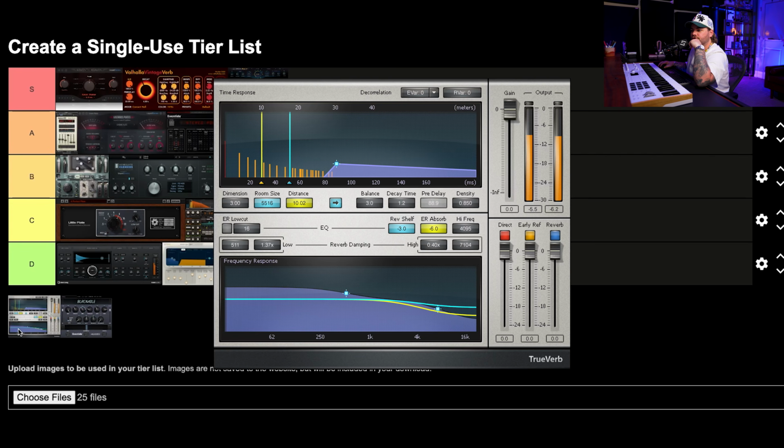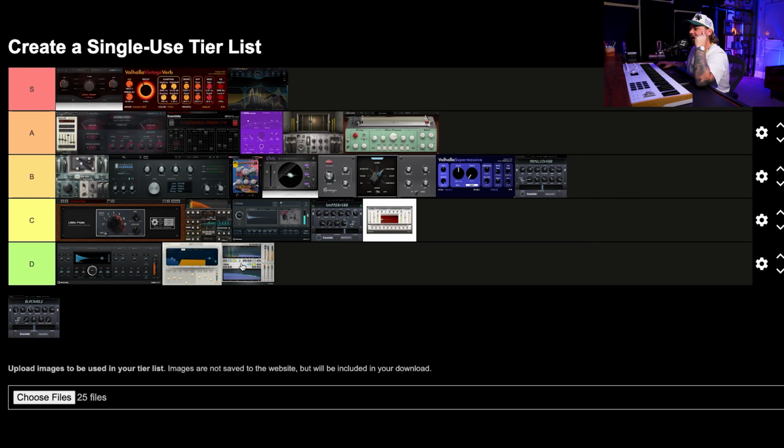The next one that we have is TrueVerb by Waves. This is, once again, just kind of a dated reverb plugin. I don't love it. Out of everything that Waves does, their reverbs tend to be my least favorite. I just think that there are so many other amazing ones on the market, and these are so old and kind of traditional that I just don't reach for them often. So I'm sorry to say, but this one's also going in my D tier.